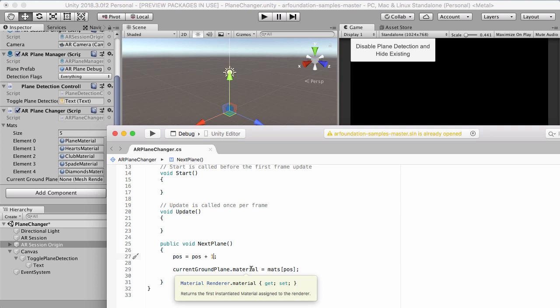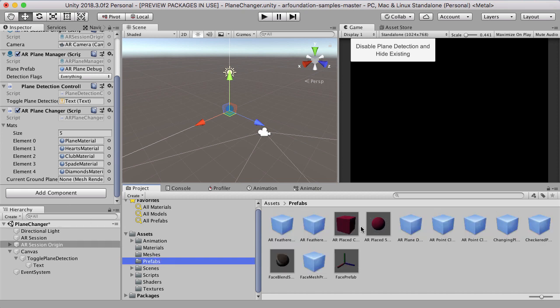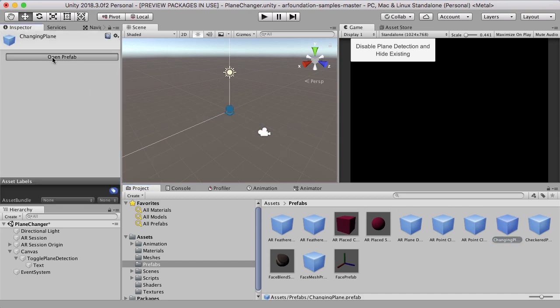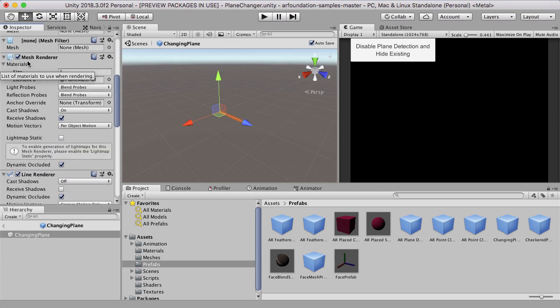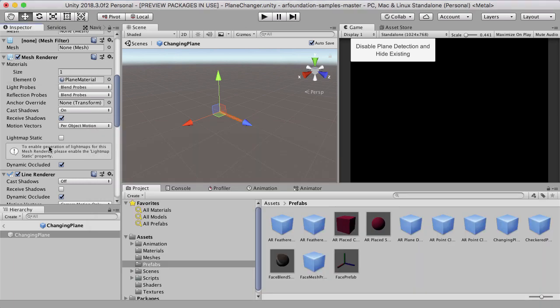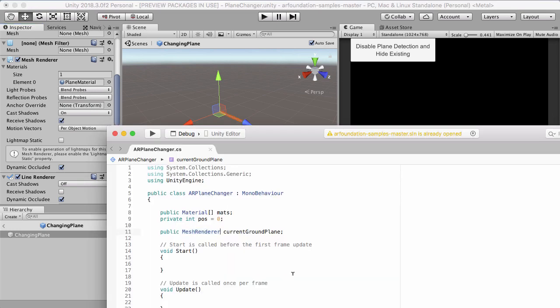So that is going to swap that material on that particular mesh with the one of these new ones, depending on which position number we're at. So that is going to have to be linked to the changing plane prefab, right? You can see that symbol there is the same symbol as the mesh renderer that we have on here, right? Because we're only looking for a mesh renderer. So it will take that mesh renderer and change the material on there. All right, so that makes sense.